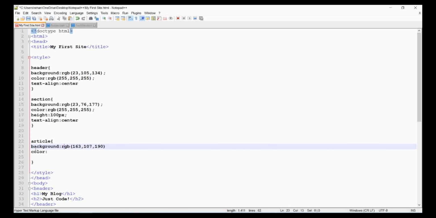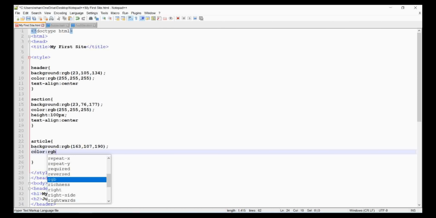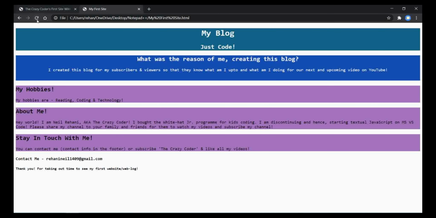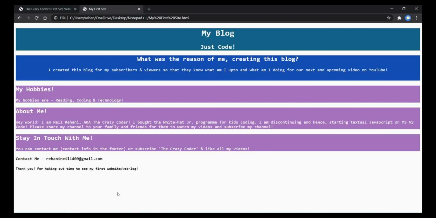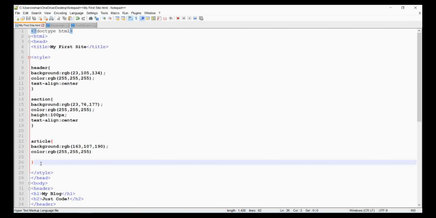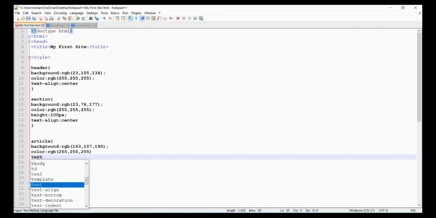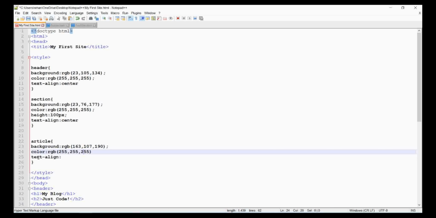Now the text color. First of all, let's end the sentence. And then the color should be white again. RGB 255, 255, 255. Okay. And then let's save it over here. And it's all white. Now let's add text alignment. Text align. First, let's end the sentence. And then text align center. Let's try that.